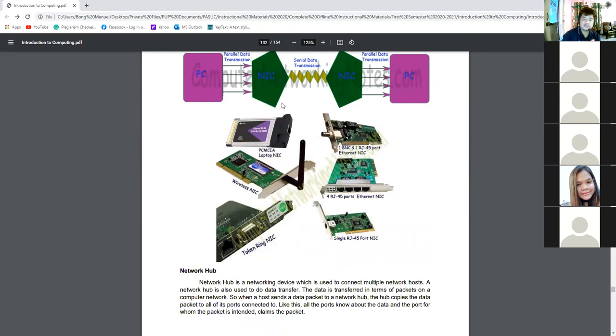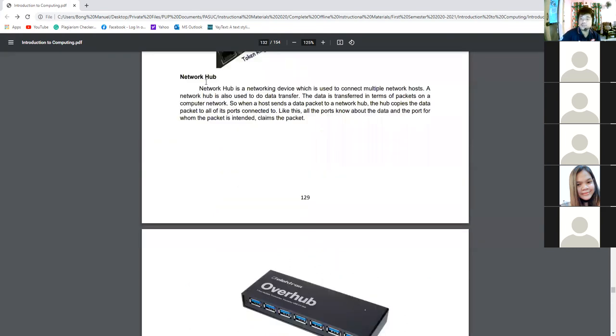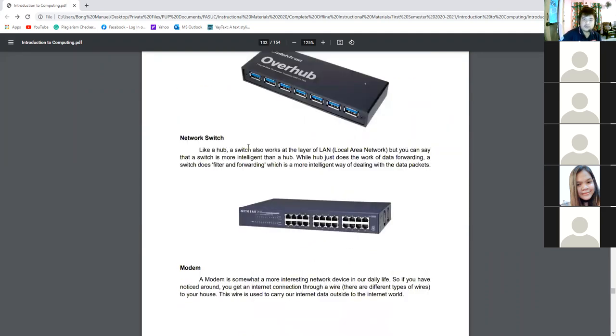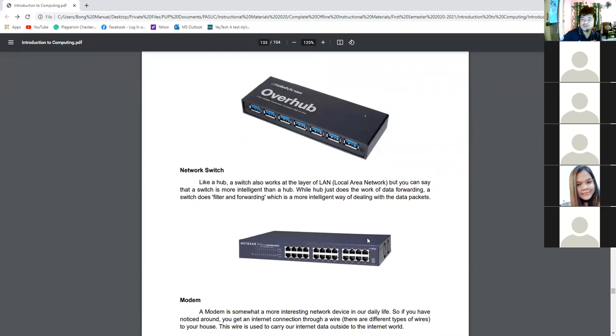Token ring NIC. Of course, we have your network hub. It's a networking device which is used to connect multiple network hosts. Okay. You use hub. Network switch. It also works at the layer of LAN, local, but you can say that a switch is more intelligent than a hub. Kasi nga, mas marami siya nakakonekta. Weird, no? Switch is more intelligent than a hub kasi mas marami nga naman talaga nakakonekta rito.